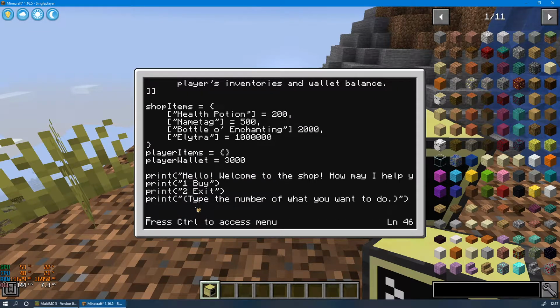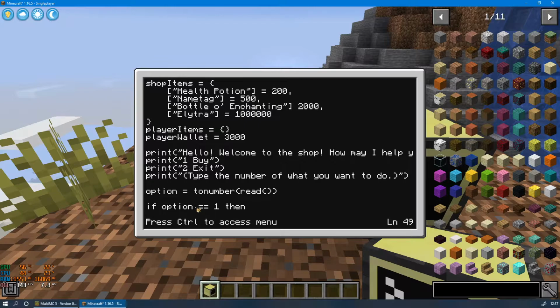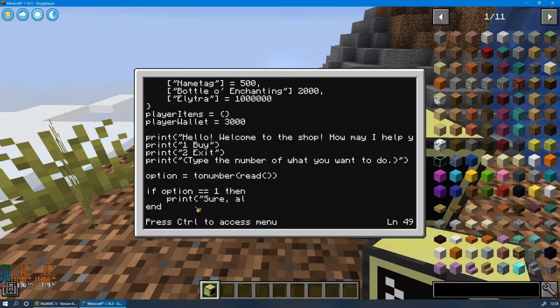In order to process the player's input, I'll need a variable to store it in. This option variable will take the user's input via the read function. I'll also wrap this inside a to number so that we can be sure the input given is a number. If the input given is the number 1, then I know the player wants to buy something. So the shopkeeper should say, "Sure, allow me to show you our wares."